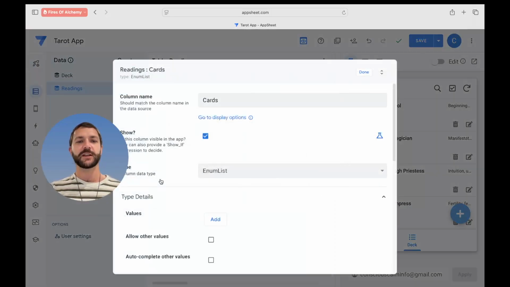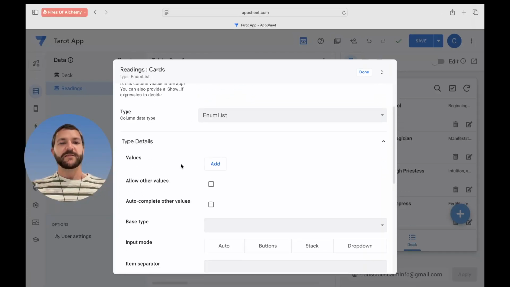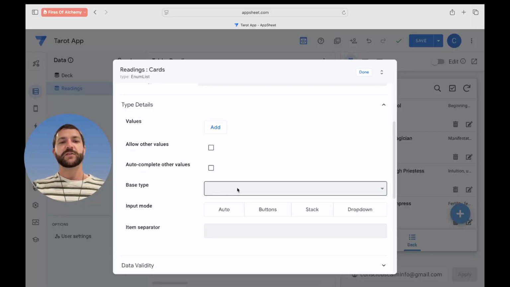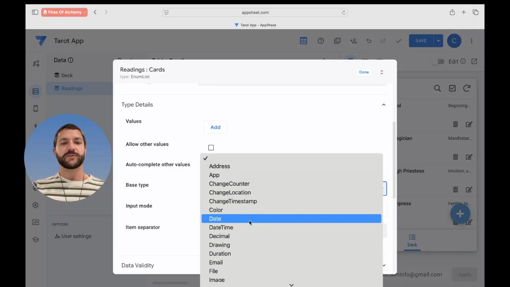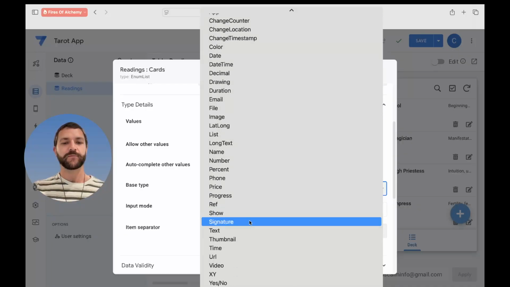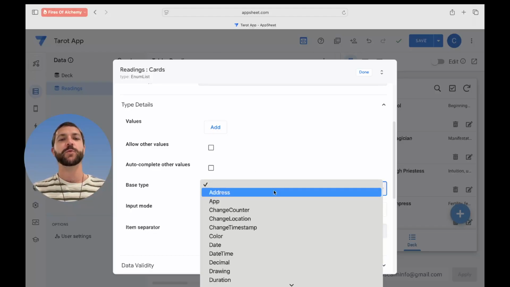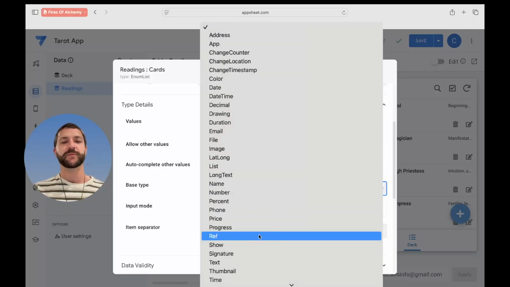So you can click here and see a bit more information about it. I'll just move myself out of the way a bit more. So this basically just means a list of other lists. So base type, we just want it to be, actually, let me think about this quickly. We want it to be a list of references.